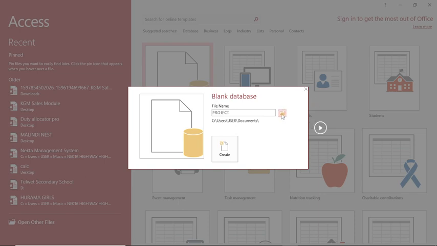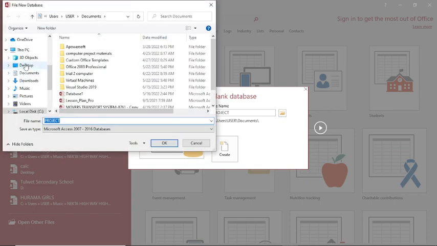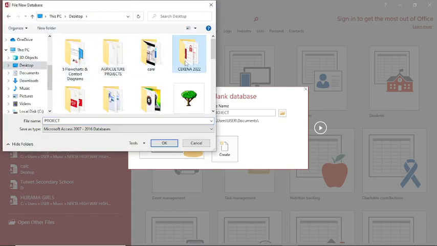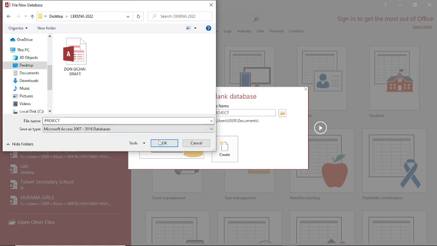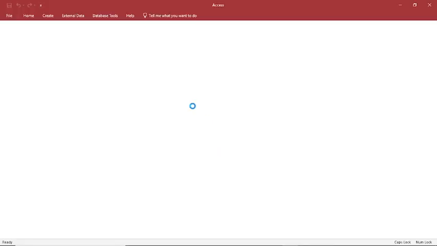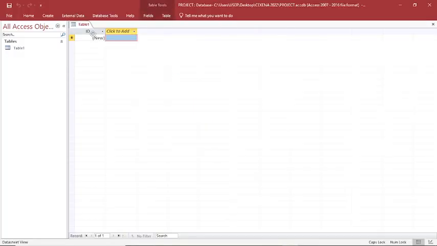Therefore, you hit this folder button, then go to desktop, go to Cekenas. This is where I want it. Then project, hit OK, then create. Therefore, my work has now been created inside the Cekenas project. You see, it is inside the project called Cekenas, and the file name is project.